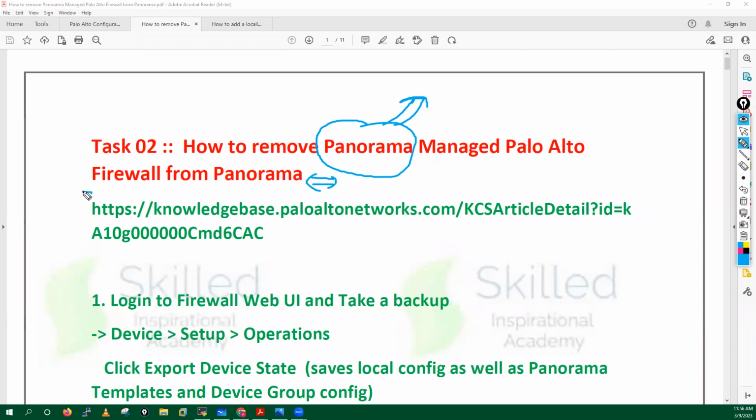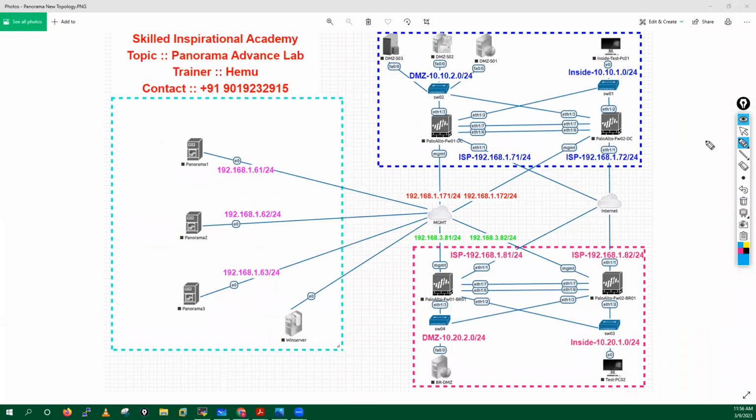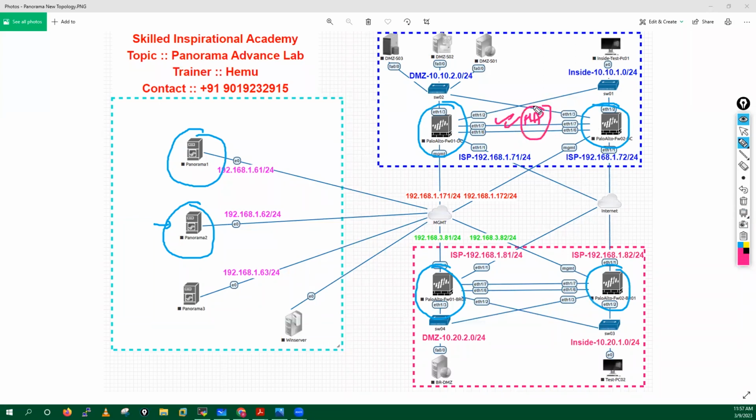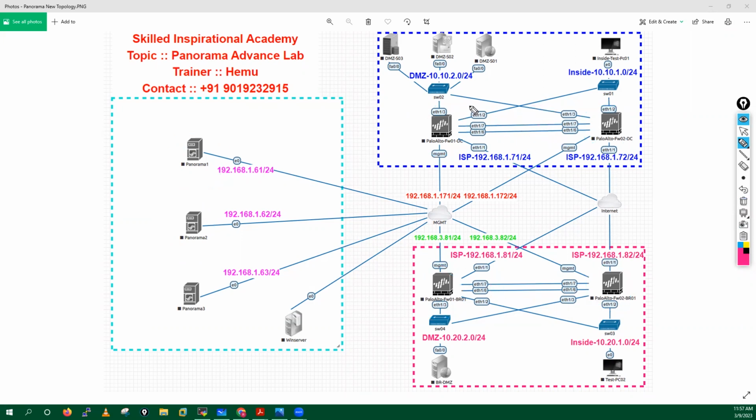And guys, for this process, I have referred to this particular Palo Alto knowledge base article. This is my lab setup, where I have my primary Panorama and my secondary Panorama, and I'm managing all four of my firewalls from these Panoramas. I'm running these two firewalls in high availability mode, and I'm also running these two firewalls in HA. So what I will do is remove these two firewalls from the Panorama management. This is all about what we are going to do.